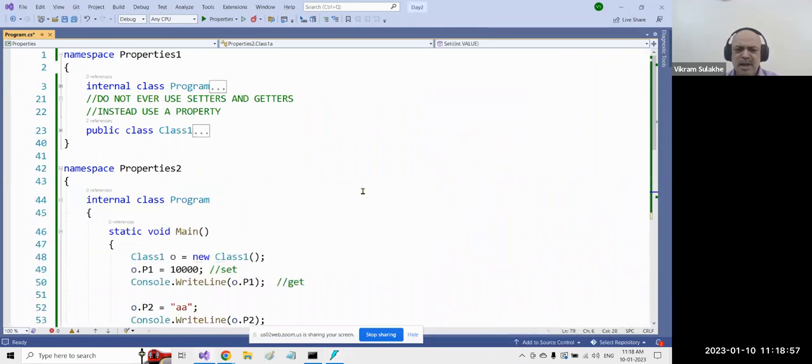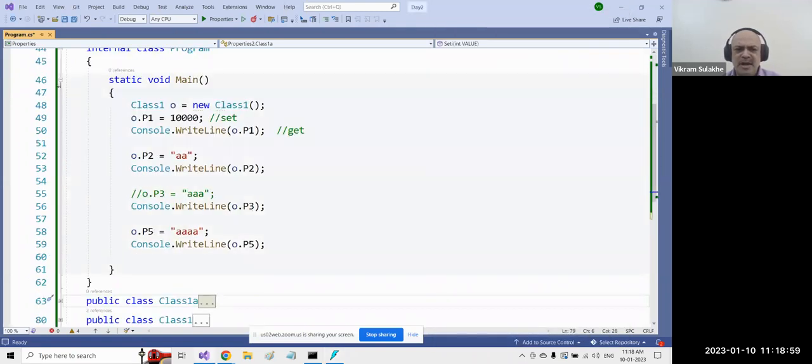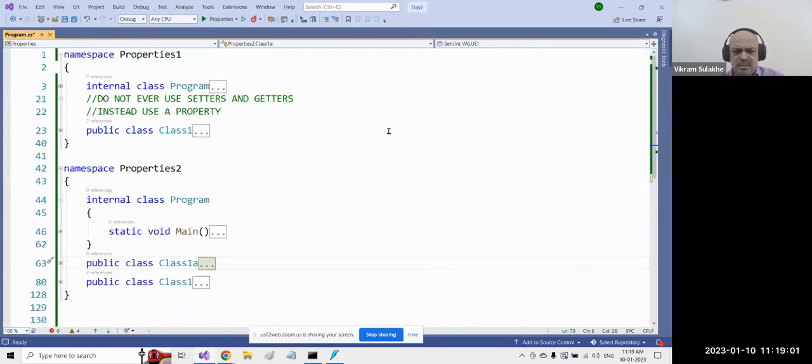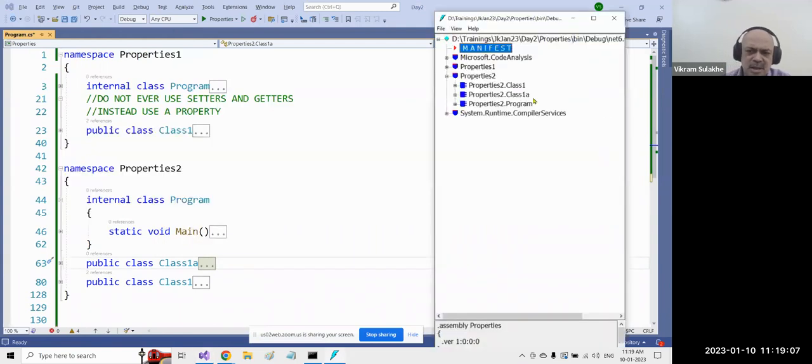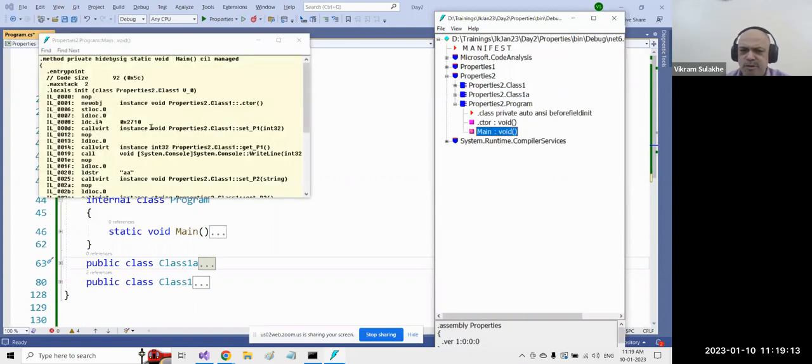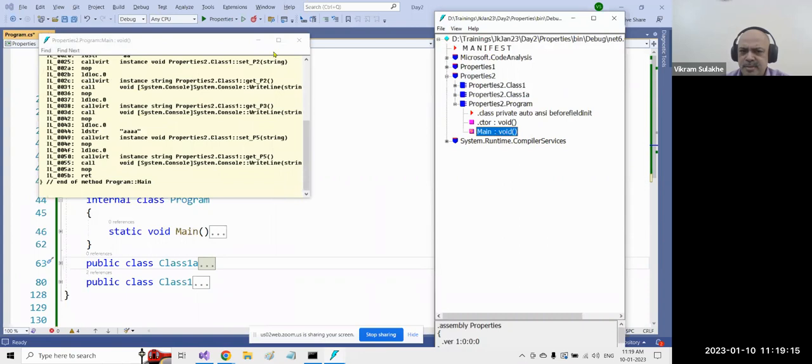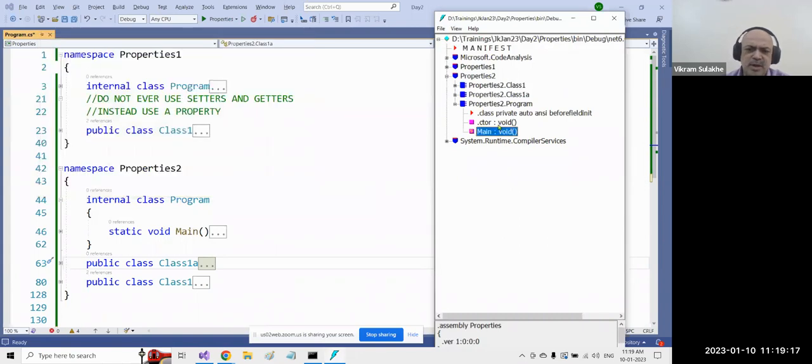Let's look at class program. What did class program have in it? Class program had a main function in it. And let's come back to program and see what all it has generated. So one is the main function. This is the code for main. What is the other thing that you see out here?